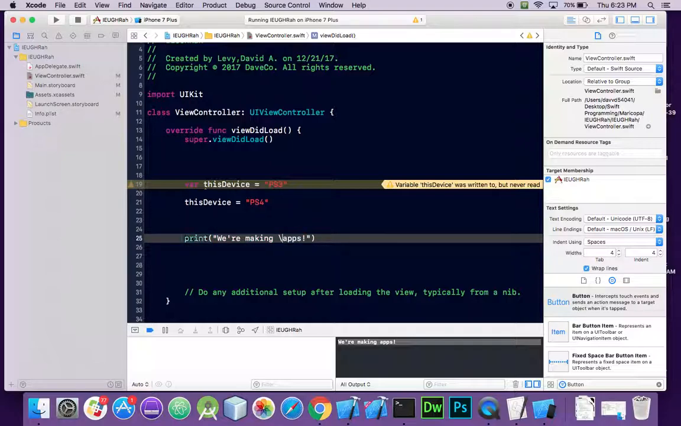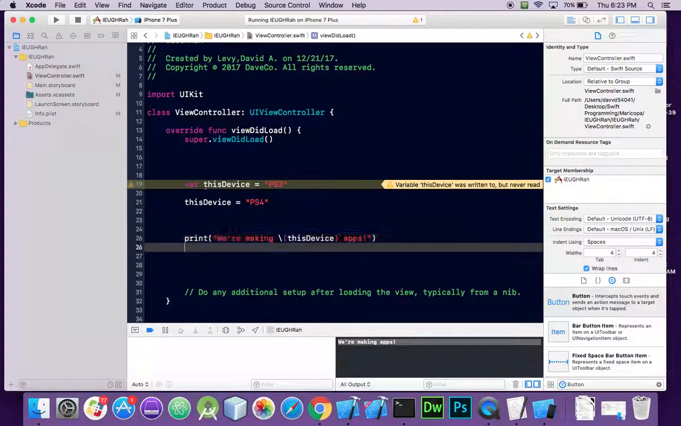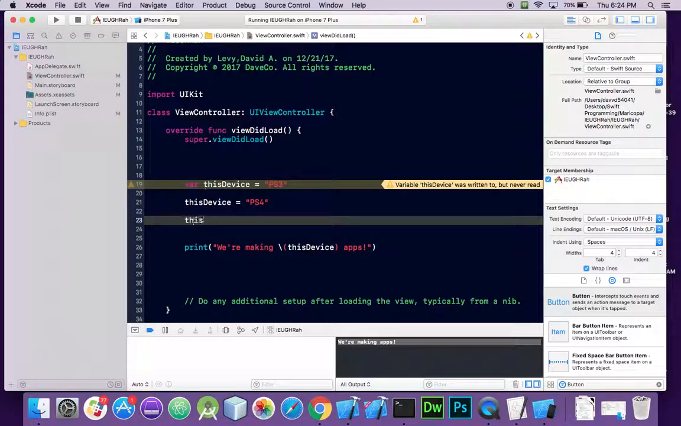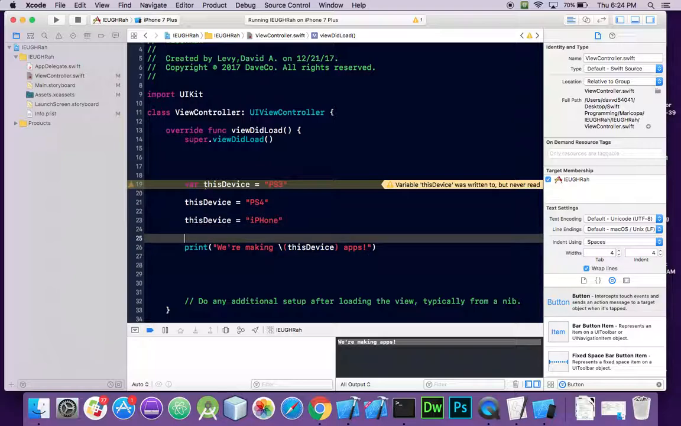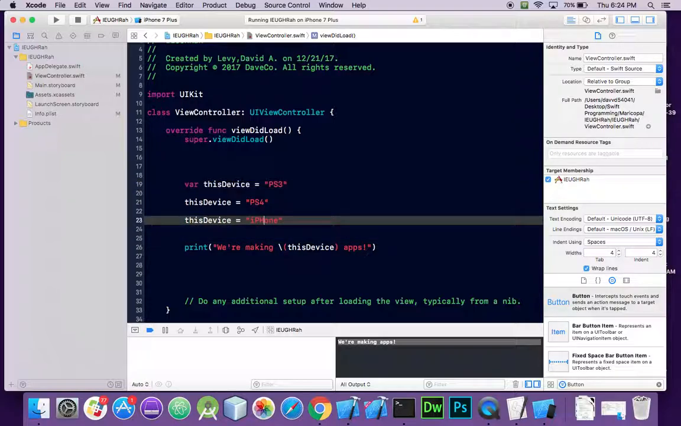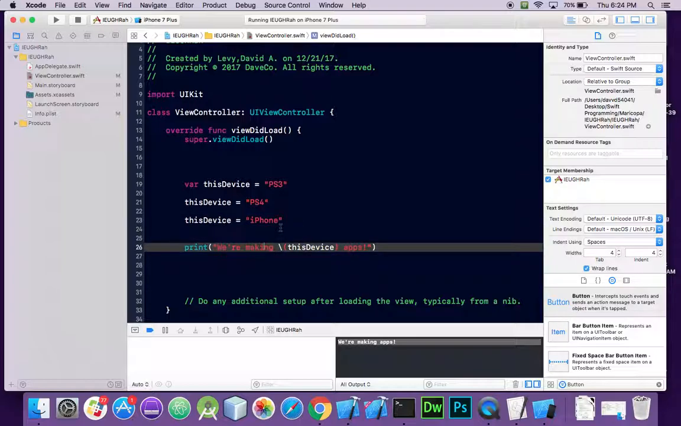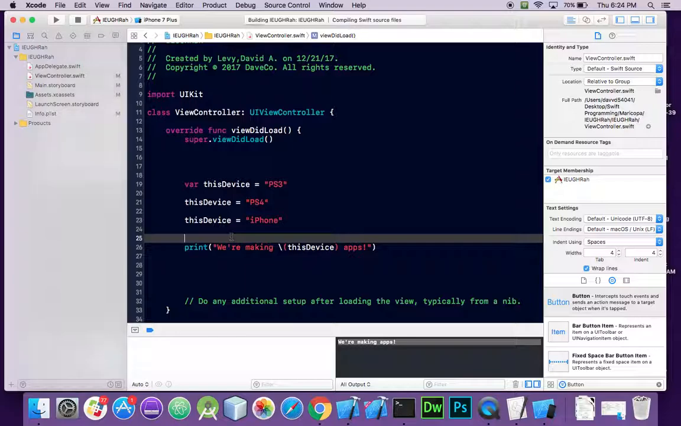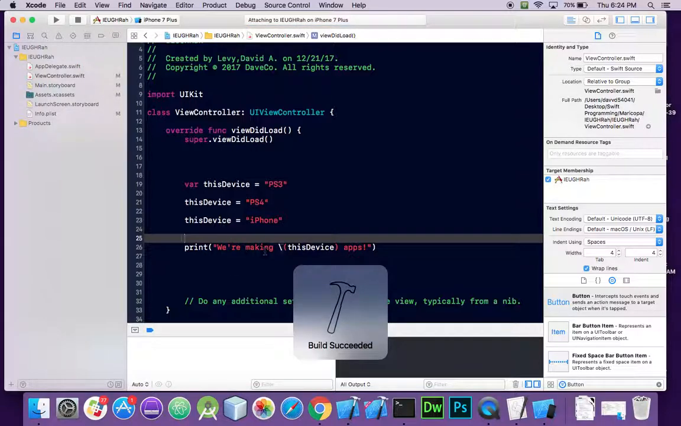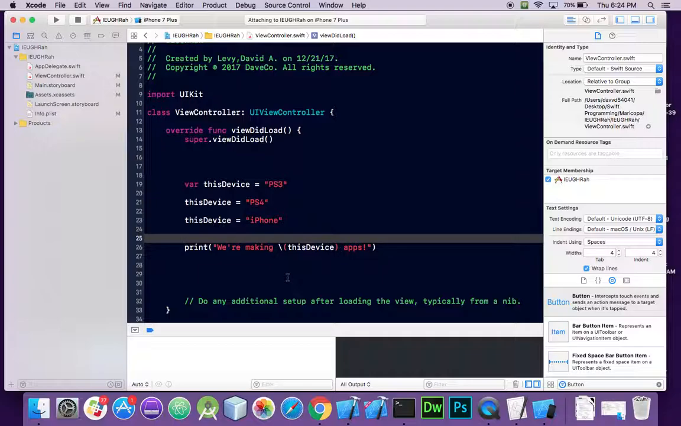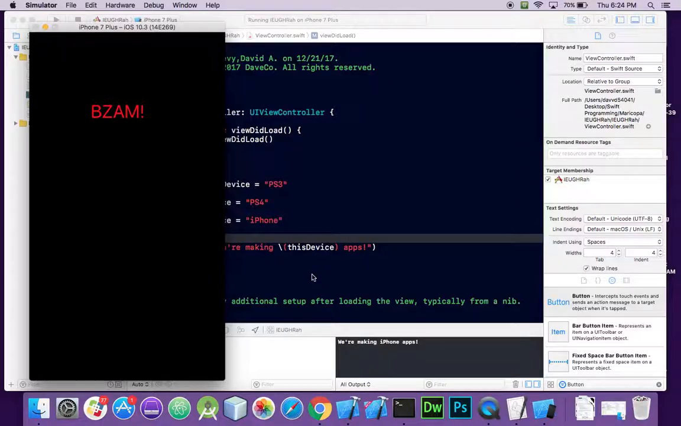So how about if we put the variable in here? Not entirely. So let's instead say this device is now equal to iPhone. Oh, that's not how you spell iPhone. It's like that. Okay, so now it's going to say, okay, cool. You've got this device, and you're making some use of it in your print statement down here. Now we're cool. Now we're legit. We can build and run. And what's going to happen is it's going to print, we're making iPhone apps. Yep, here it is down here.